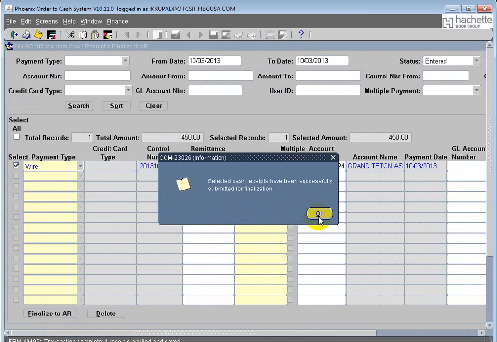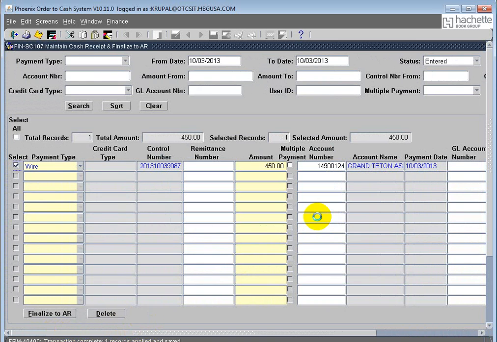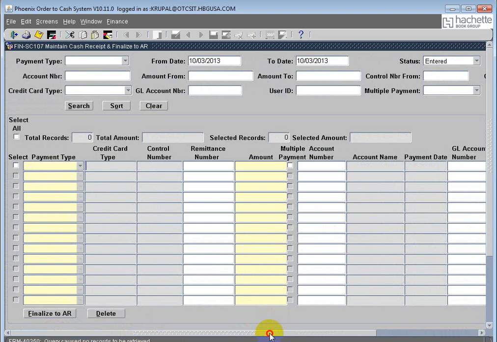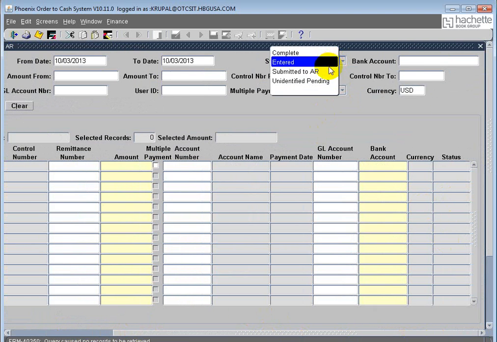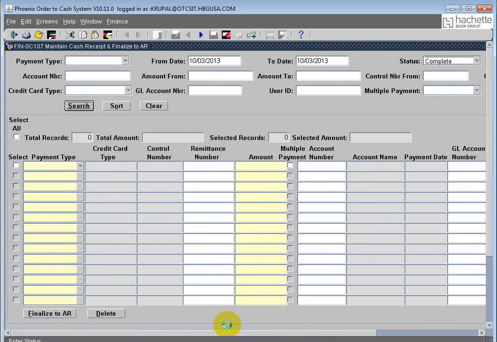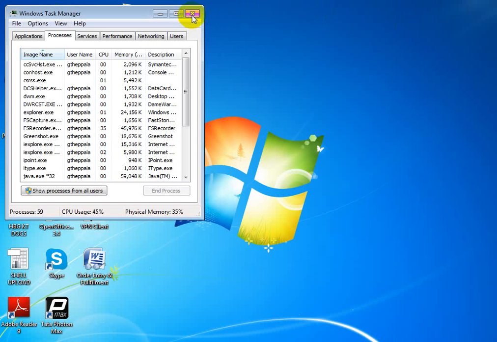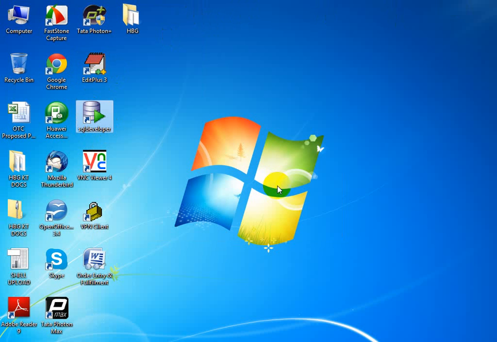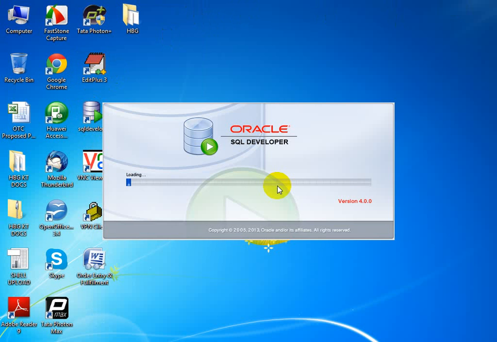When I click on this OK button, internally one batch will run. Database open. Transaction complete, one record supplied and saved. No, two records should come. See, status is changed to complete. The job is done between components, modules, between cash and account receivable. Yes. Okay.